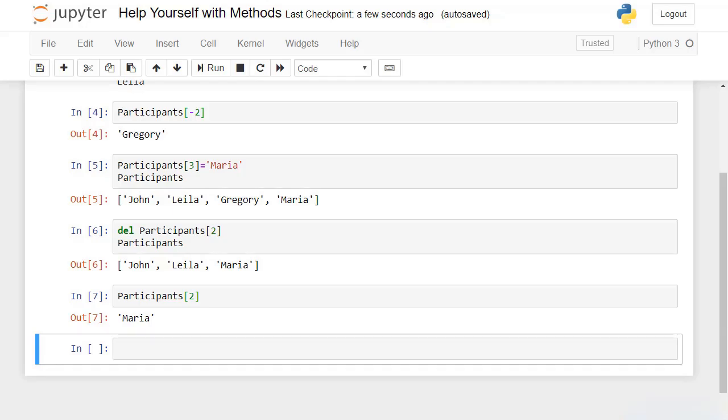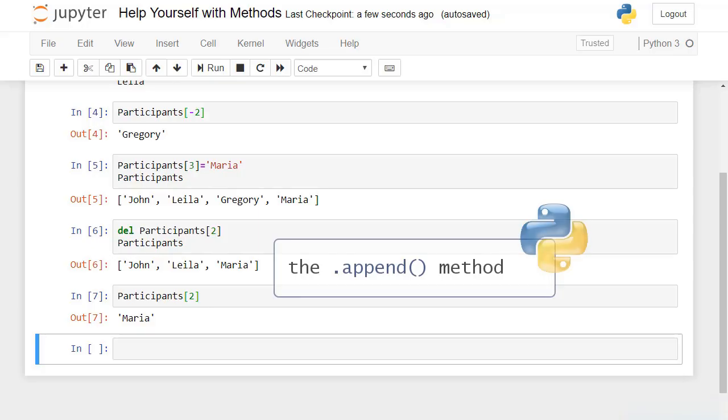So, a new name, Dwayne, needs to be added to the participants list, and we'll use a method called append. Think of the terms method and function as interchangeable, because in practice, methods work quite like functions. However, the technically correct term to use in this situation is method.